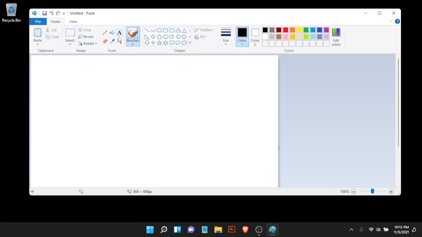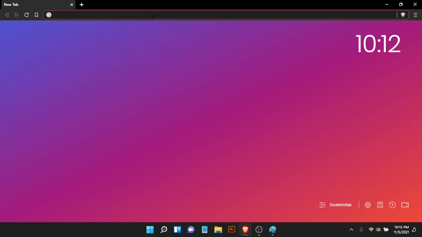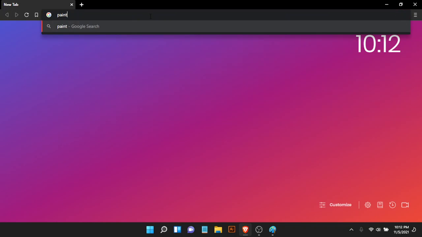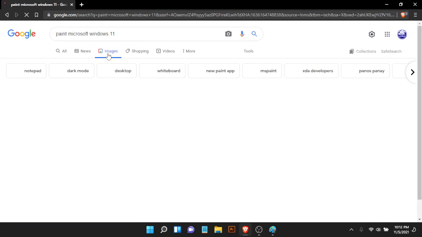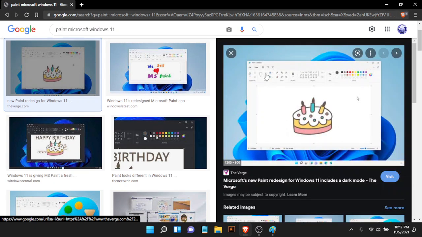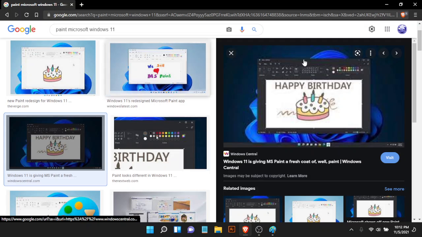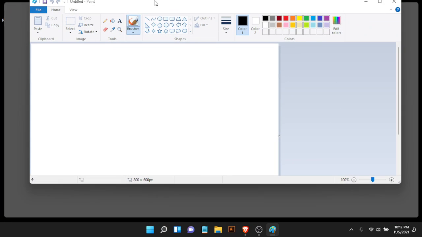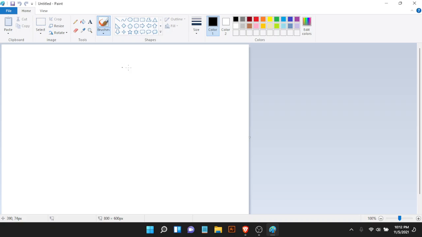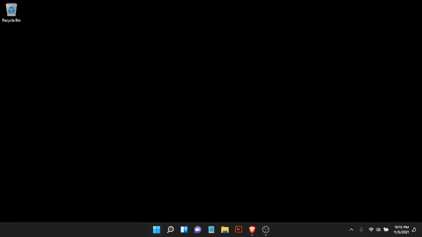Anyways, so this is not what it looked like in the screenshots. Let me actually open up a web browser real quick. We're going to go look at Paint on Microsoft's Windows 11 page. It should have a brand new style and layout like this. This is what it should look like. But instead we have this old crappy version of Paint. And I'm not actually sure what the cause of that was.